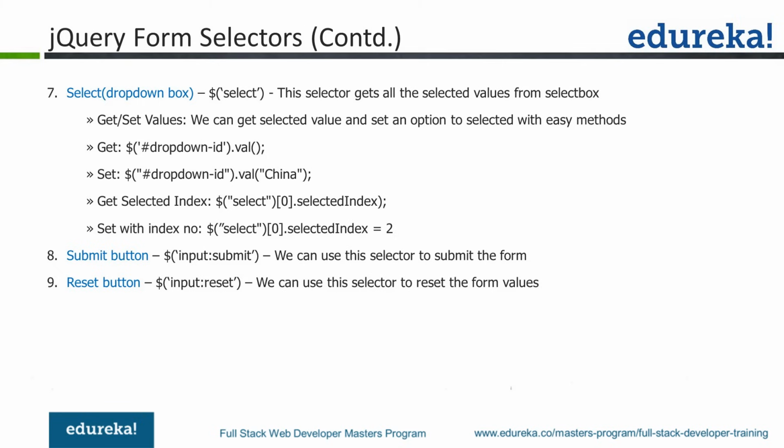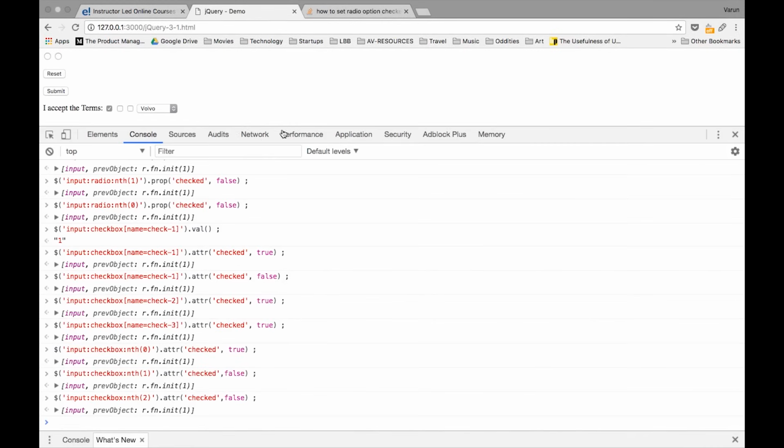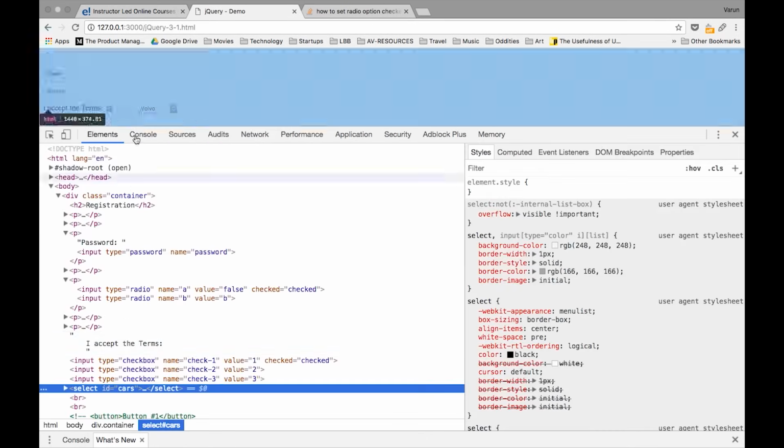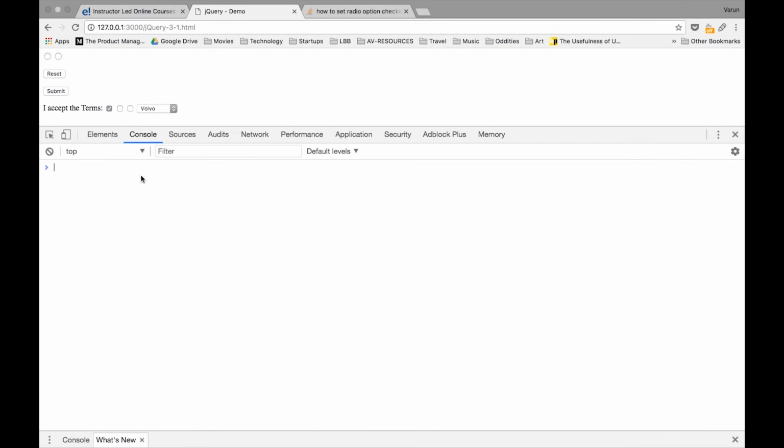Next is a select drop down. So basically a drop down button, and let's see how we can sort of play around with it. I'm going to clear this up. Let's look at the HTML. Okay, the ID is cars. So let's select it by the ID and see what the value is.